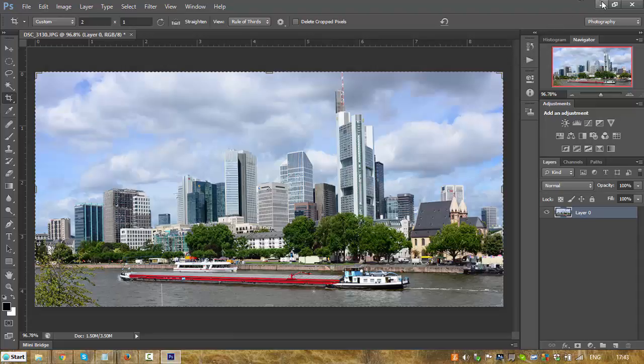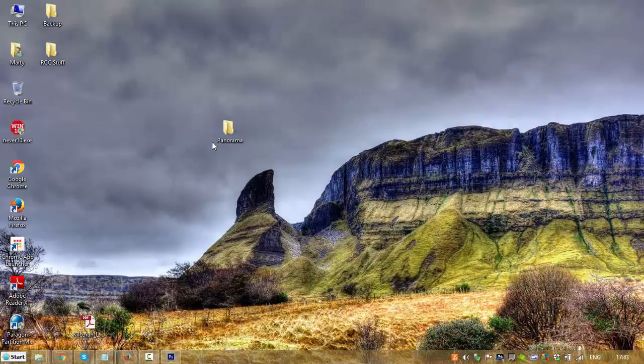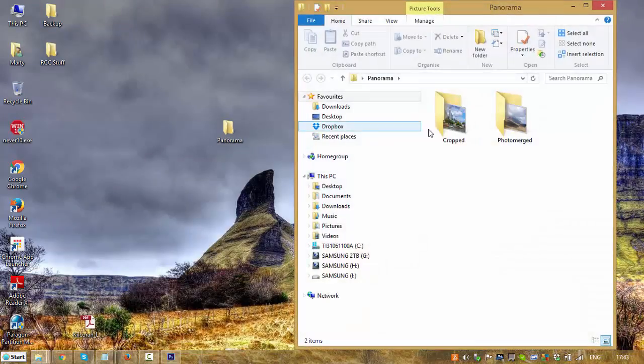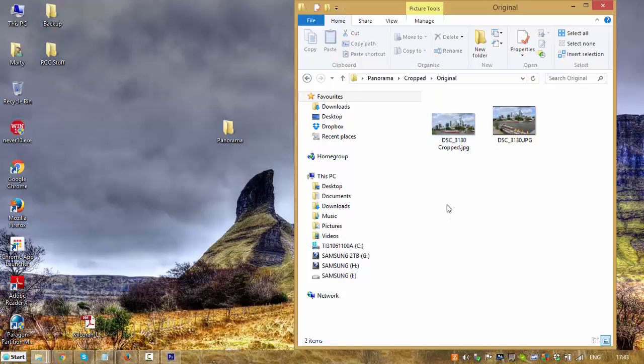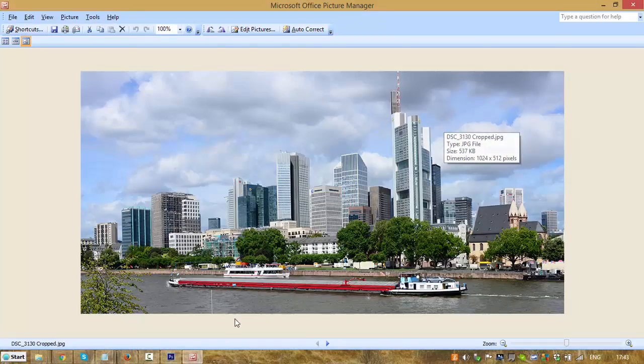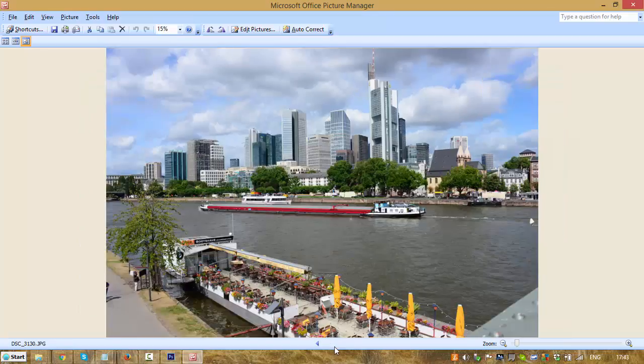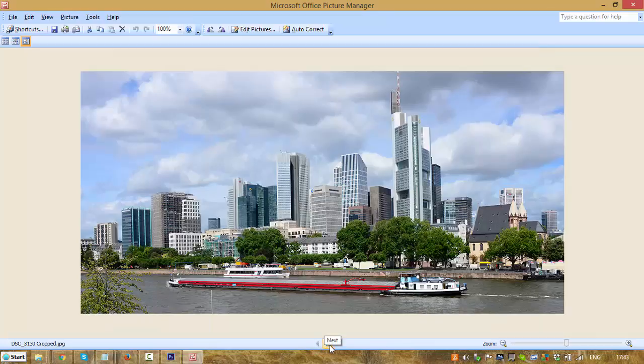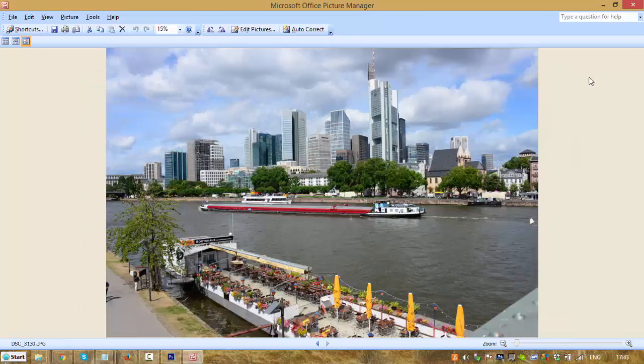If I go to my desktop now, which is where my folder was, and open my Panorama folder, and it was the cropped one. In the original, I've got two images now. I've got the cropped image and the original image. Open it in my normal viewer, double click. That's the cropped image. That was the original image. Cropped, original. The cropped looks far more like a panorama than the original.